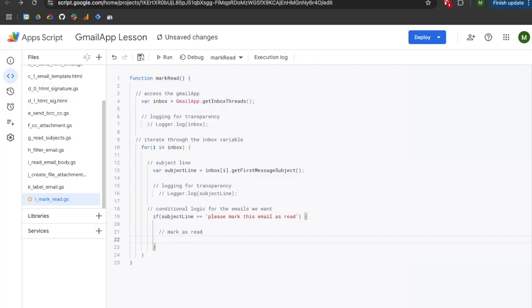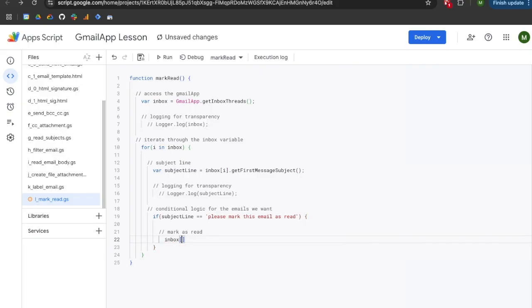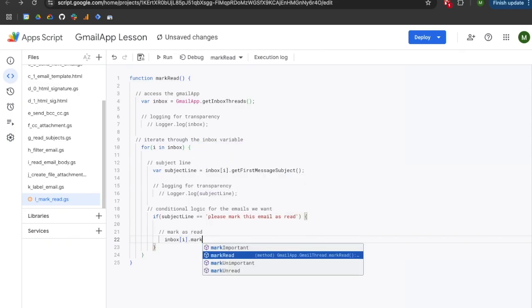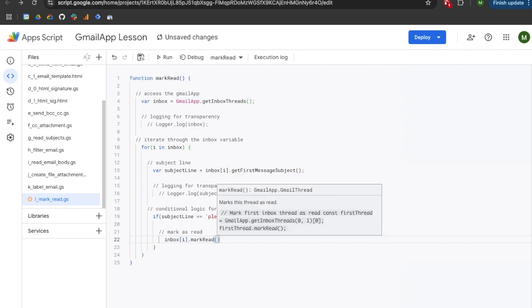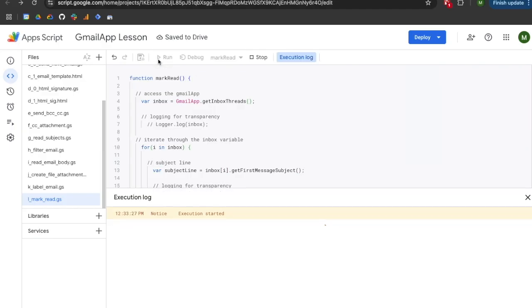We're going to hit enter and tab, and we are going to use our variable from line 4, which is inbox. We're going to add square brackets and pass in our iteration variable, which in my case is i. Then we hit the right arrow on our keyboard, add a dot, and type mark, and you can see that we have read. So we are going to add a set of parentheses. We don't need to pass any arguments. I'm going to hit the right arrow on my keyboard, add a semicolon, save my project, and hit run. I am going to wait for my script to compile.